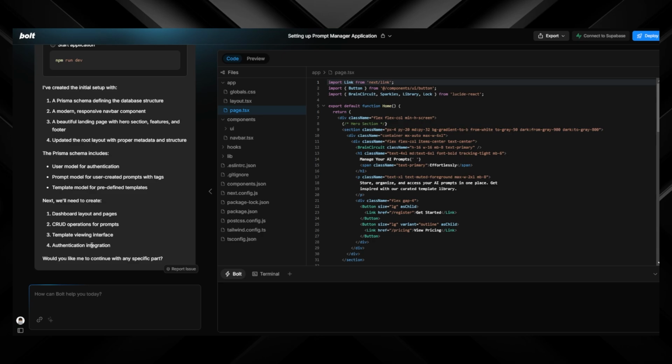Now you can see, would you like me to continue with any specific part? We need to create dashboard layout and pages, create, read, update, delete operations, template viewing interface, and auth integration. So we already have auth integration, which we will get to in a while. I will put there, yes, please continue with dashboard, layout, and pages, create operations, use Prisma. I will mention it again, and then a template viewing interface.